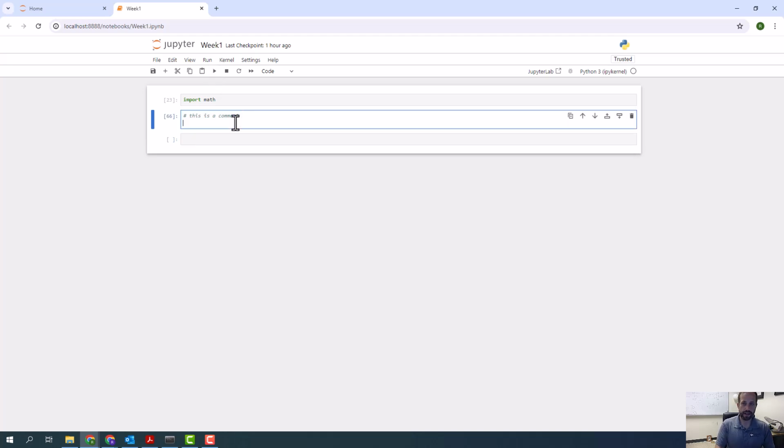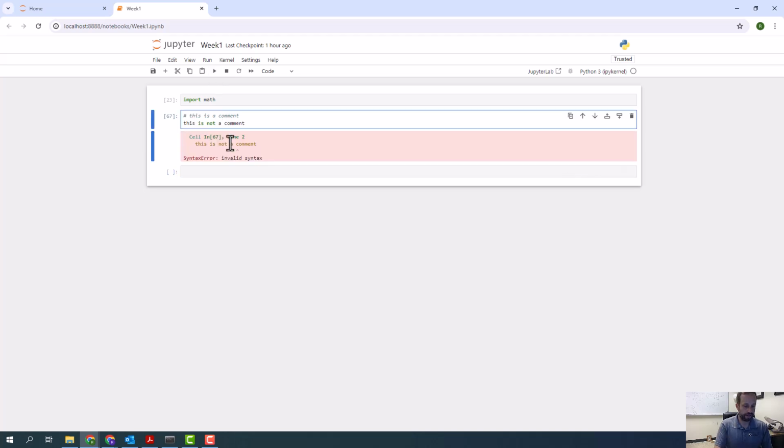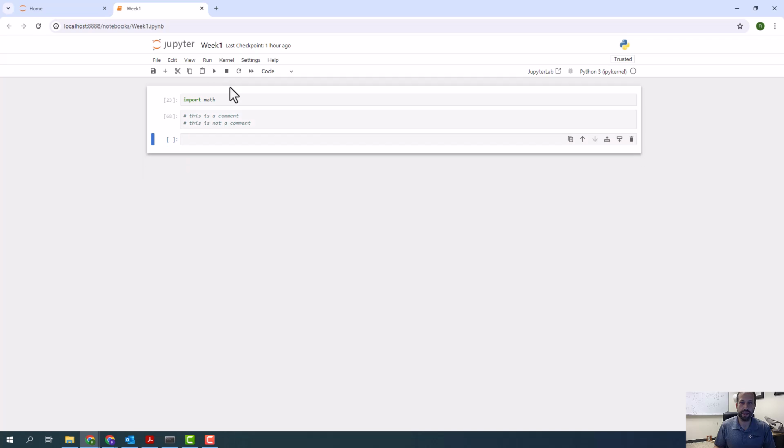On the other hand, if I want the line below it to also be a comment, this is not going to be a comment, even though I want it to be, because it does not start with a pound sign. So if I run this, I'll get an error. Okay, so if I want this to be a comment, I just have to do it like that.